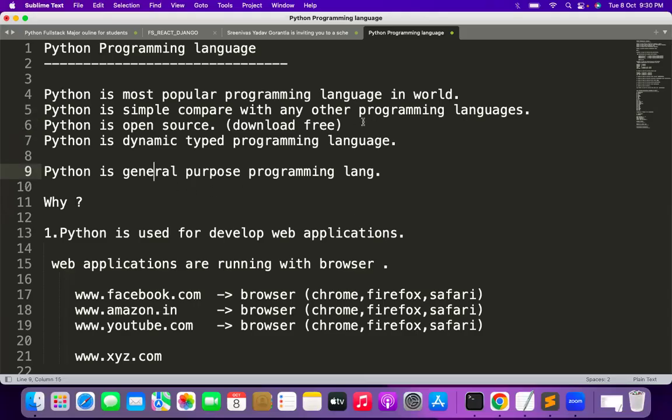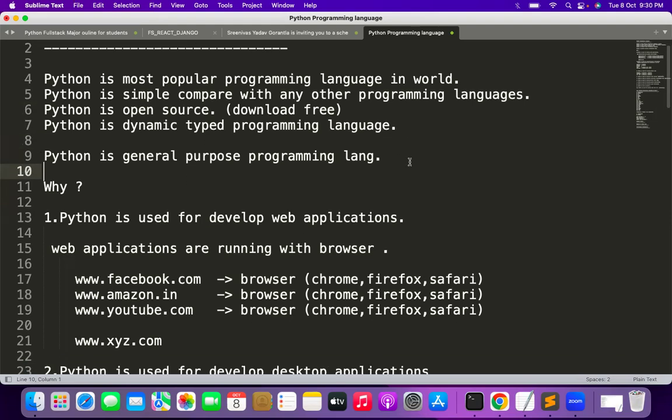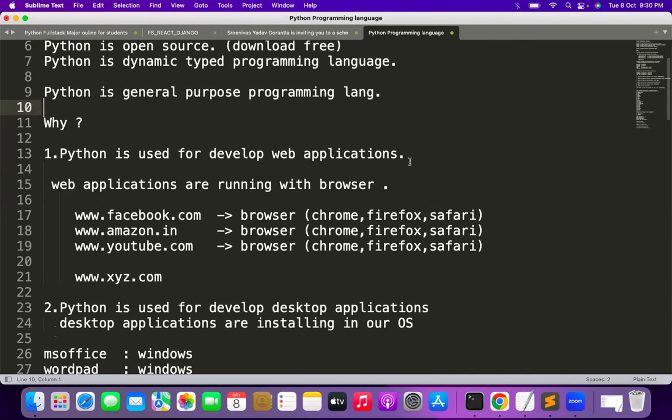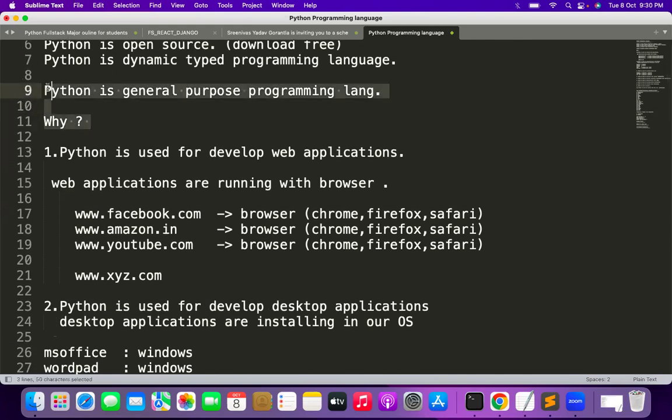Python is open source. Python is a dynamically typed programming language. Python is general purpose. So why do I say it is a general purpose programming language? What is the reason? Because Python is used to develop web applications.